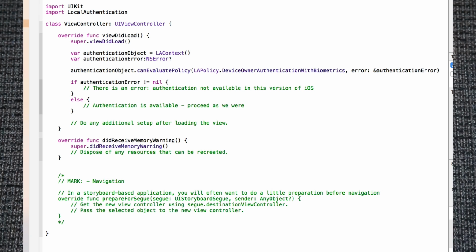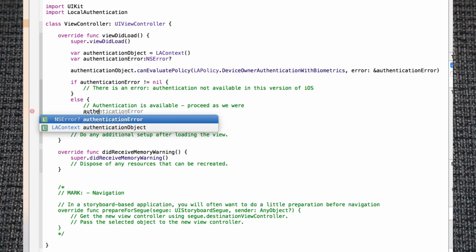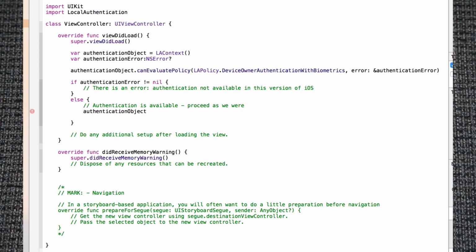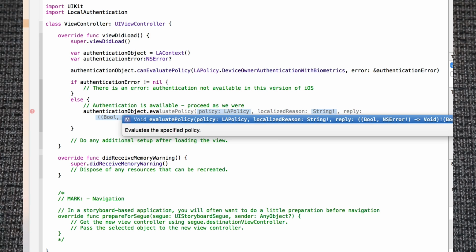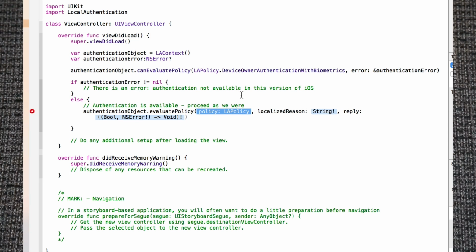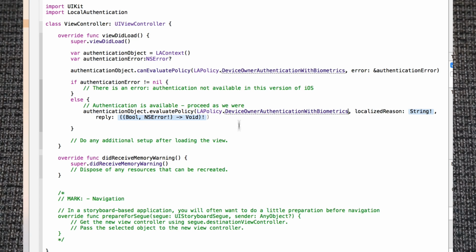So now that we know that this authentication object is going to be okay and we can actually use it, we can go ahead and create authentication. We can go back and target our authentication object one more time, and we can dial in the function evaluate policy. And again, it's going to be that same policy that we targeted before, LAPolicy.deviceOwnerAuthenticationWithBiometrics. And it's going to ask for a reason. So basically this is going to be a string on the little dialog that pops up that says why on earth do you even want to log in?